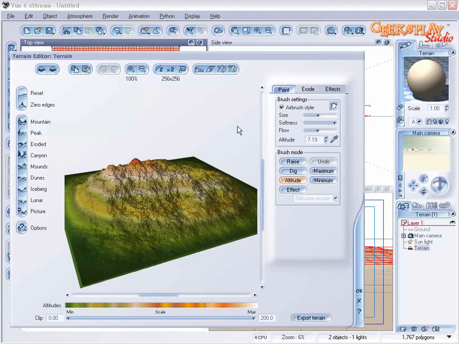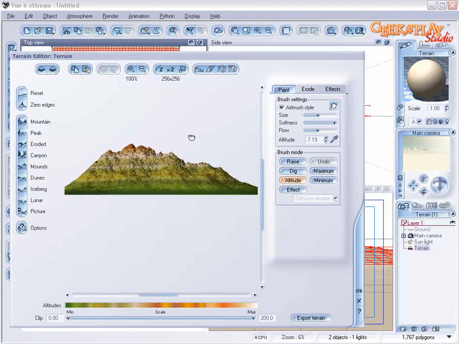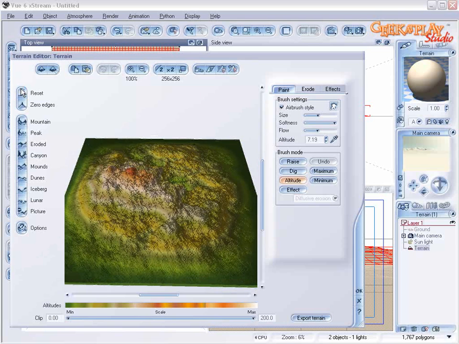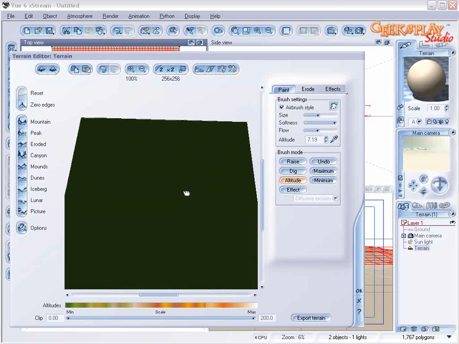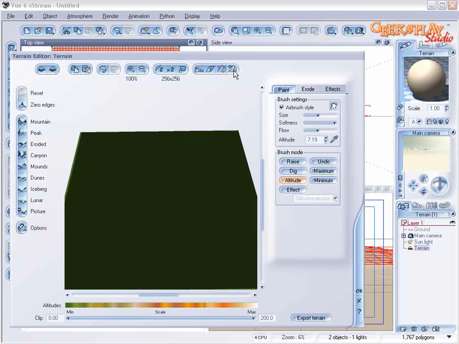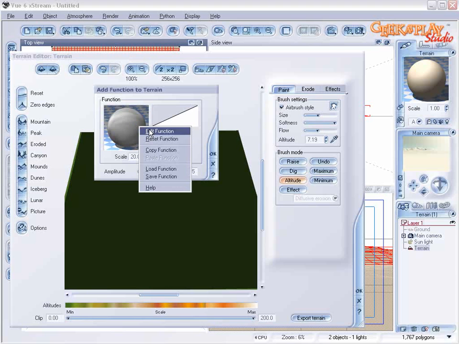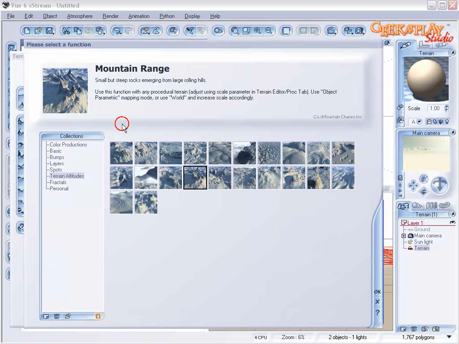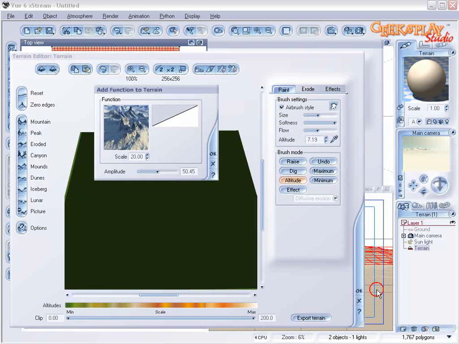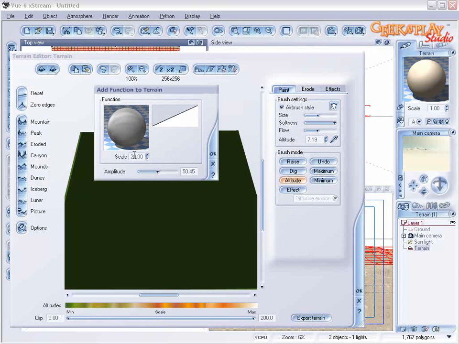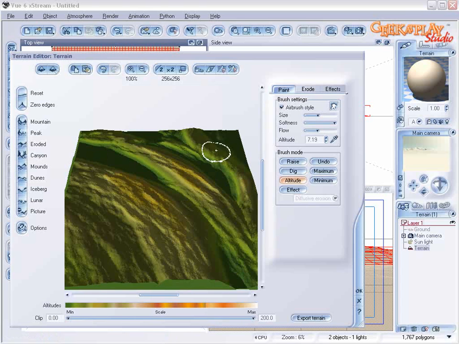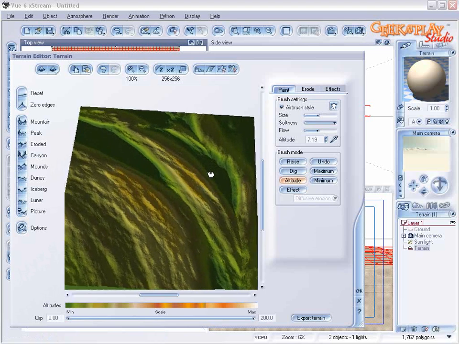Okay, right click and edit object, and you can right click and drag to view what we have, but I think we're going to reset and start with a clean slate. Now let's go up and add a function, and we're going to right click on this function and reset the function so we can start fresh with this as well. Let's double click it, and under collections it has some really nice terrain altitudes, and we're going to choose the mountain range and click OK. Let's set the scale to 20 and our amplitude to 50 and click OK, and you can see that we already have a very interesting terrain started here.